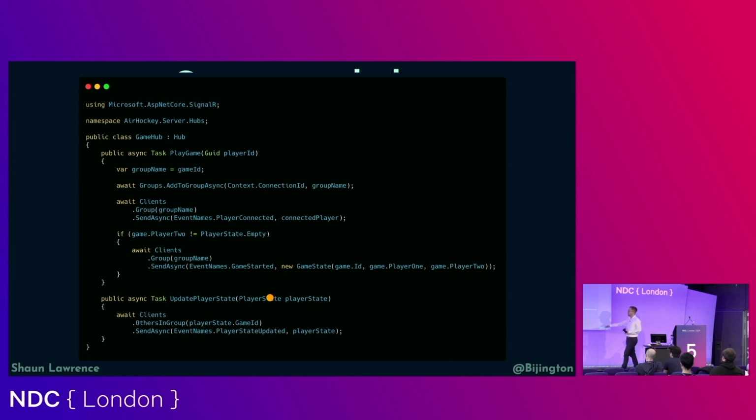And then, as I mentioned, when player 1 is moving their paddle, they will need to notify player 2 that the opposition paddle's moved, but they don't need to let themselves know. And that's how we can then use the others in group. So that means anyone else in my group who's not me, let them know that this event has happened.